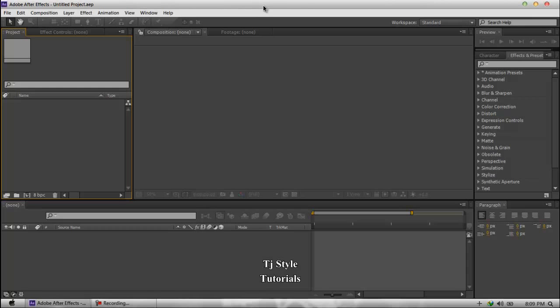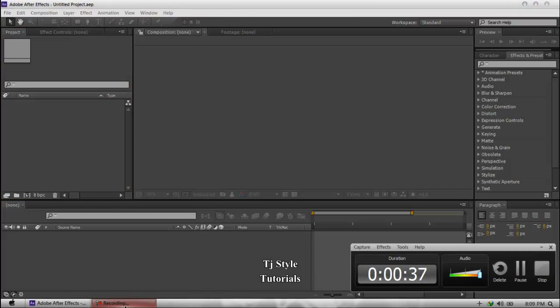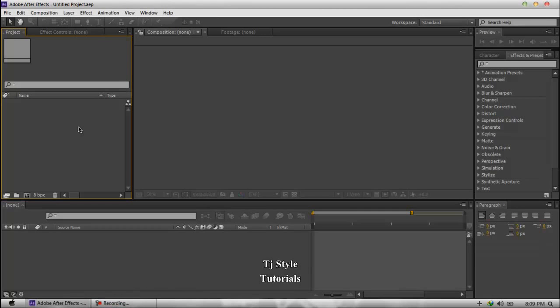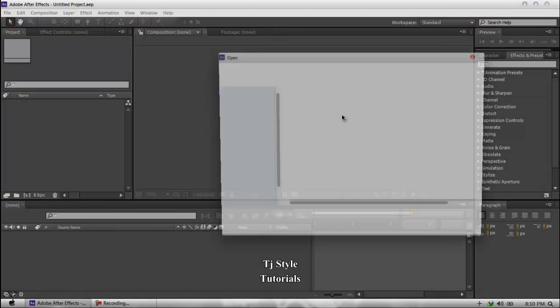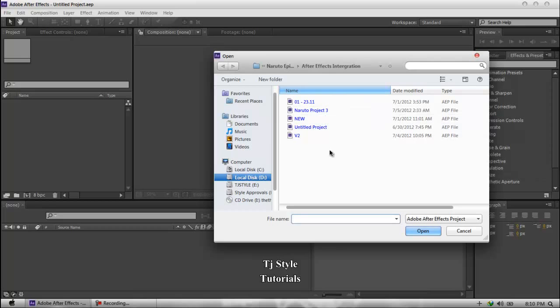Alright guys, starting from the very beginning, I would like to explain the difference between the open command and the import command. The important thing that I advise my students to use is the import command, because you have the ability to work with multiple compositions. If I go to the file menu and open a project, it gives me a dialog box, I select a project, click open, and it will be opened. I'll get my timeline and everything.